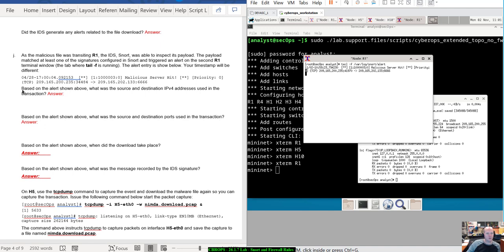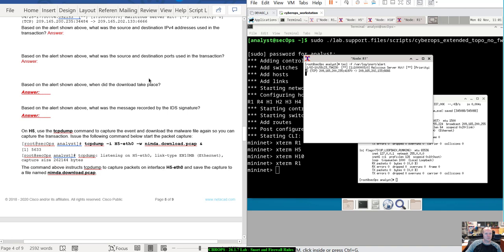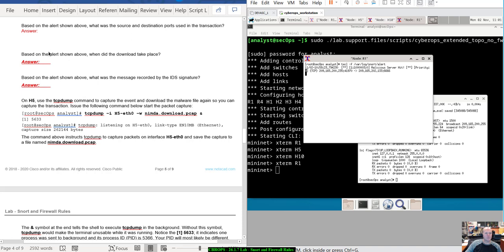Based on the alert shown above, what is the source and destination IP addresses? I just gave you guys that. What is the source and destination ports? I gave you guys that already too. Of course, you have to look at it. When did the download take place? You can see right here, that's definitely not local time. That's like the server time, more than likely. What was the message recorded by the IDS signature? I'm assuming that's malicious server hit.